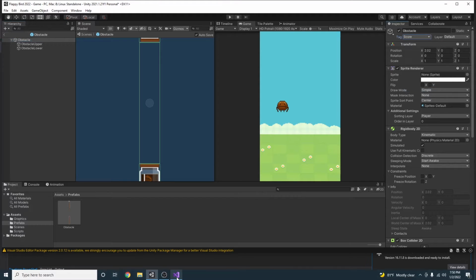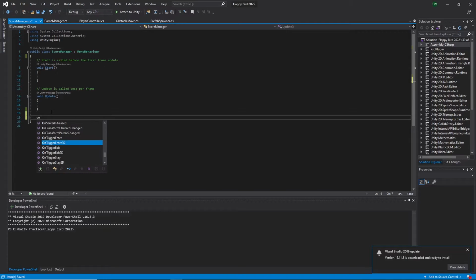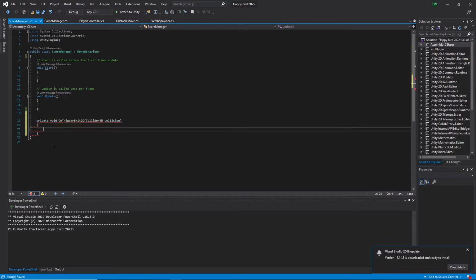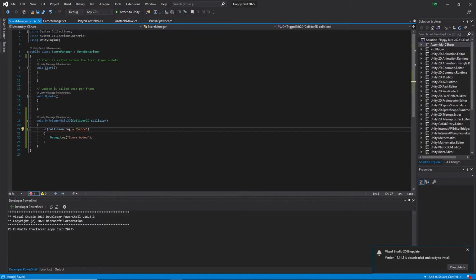Now let's go back to the script again. Here I type OnTriggerExit2D and let Visual Studio autocomplete. Also, I remove the private access modifier here. Inside the parentheses, if condition.tag is equal to score, I print "score added" in the console. Here it should not be a single equals, it should be the equal comparison operator.